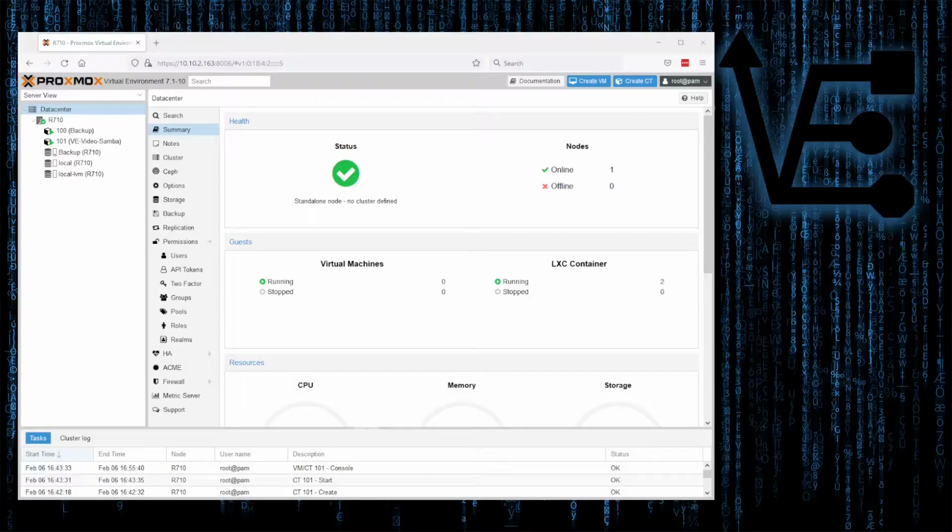So with that, let's get to our video about setting up a Samba share as a storage drive in Proxmox, using only your web interface.